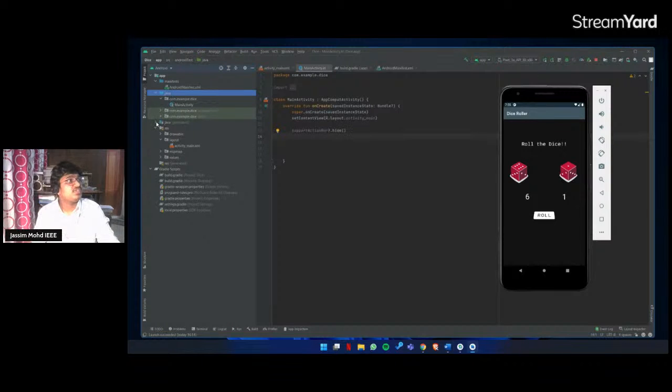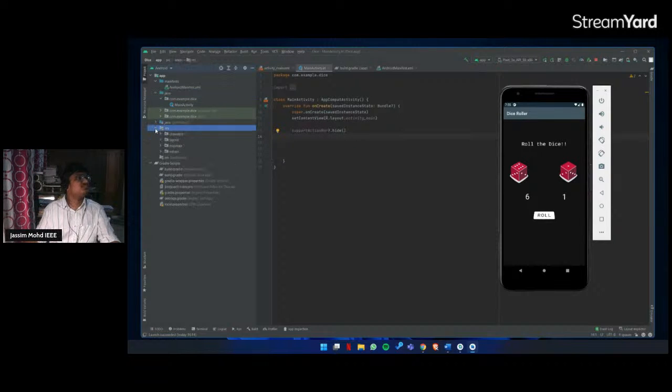And then we have our res folder, which contains all non-code resources such as XML layouts, UI strings, and bitmap images, and can be called the UI folder of the app. Next, we will get onto the Gradle scripts in a bit.